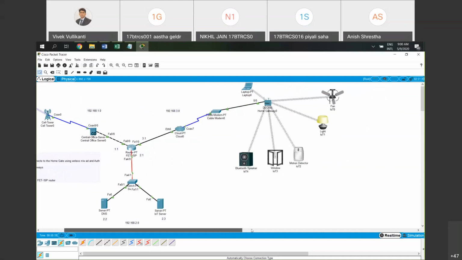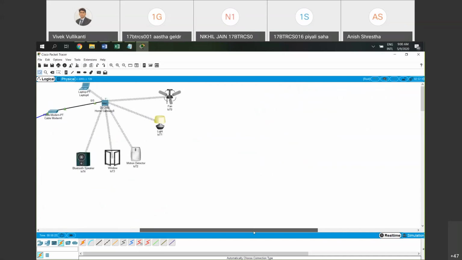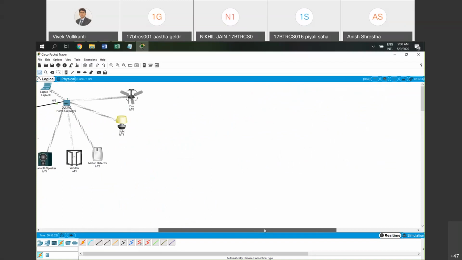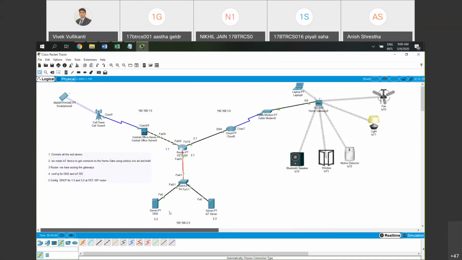Let's quickly finish the second example also, and then we'll close by 9:30. Before I go to the second example, any doubts in this? Any doubts in this? How to connect these end devices and access these end devices remotely? And IoT devices. Any doubts?